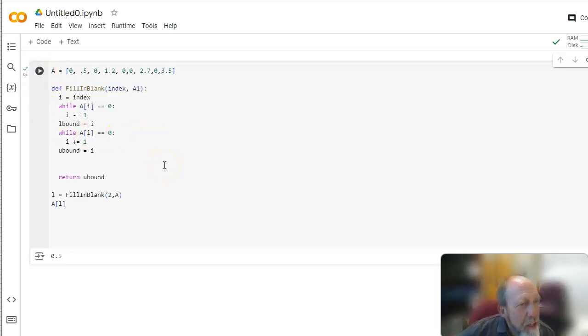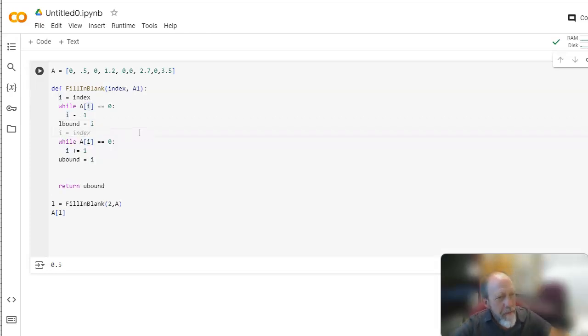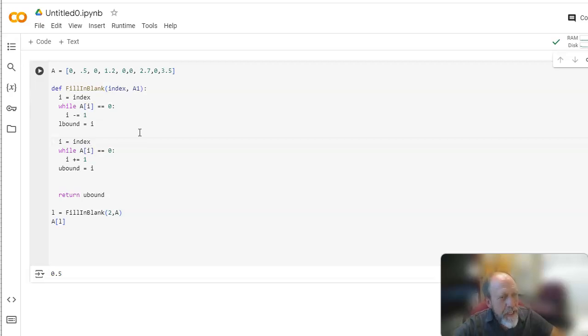Okay. Oh, hang on. We got to do something first. Now, notice it returned 0.5. Why did it return 0.5? Well, because i has been decremented. And L bound is equal to i, but i is still what it was when we did that first loop. So I'm going to set i equal to index here. So I want to go back to the index that you passed and do it again. Now notice I'm debugging as I go. Now it returns the 1.2.